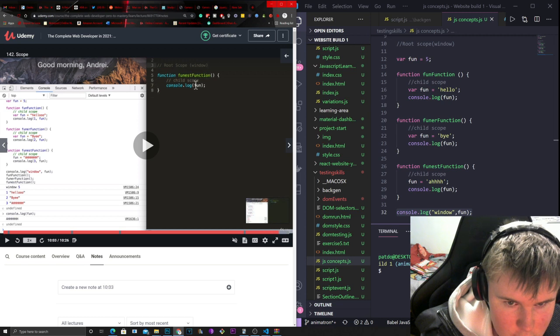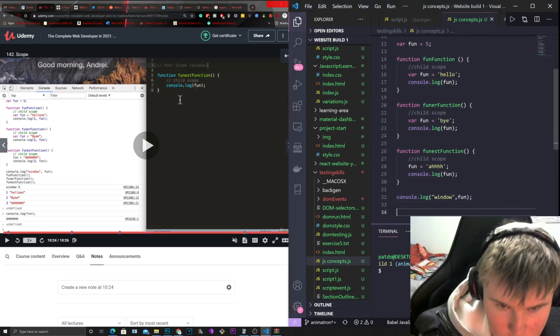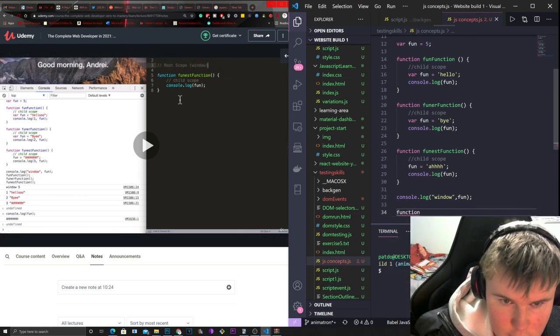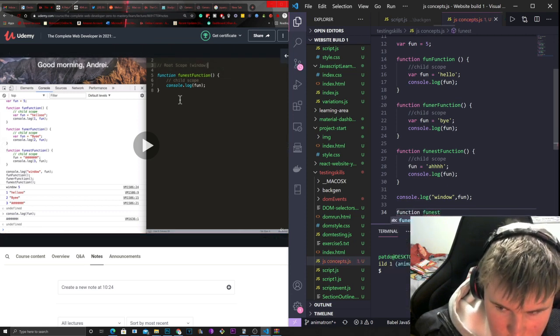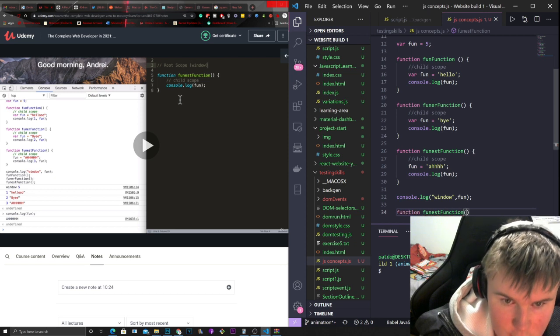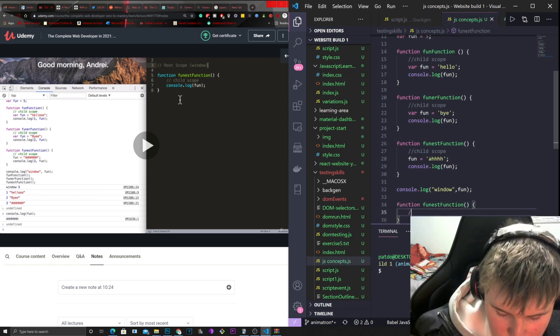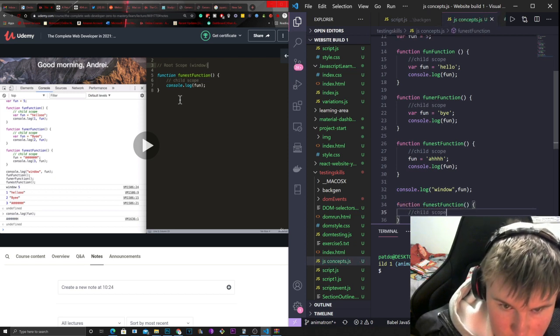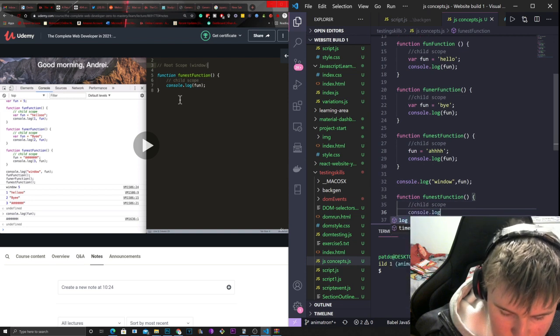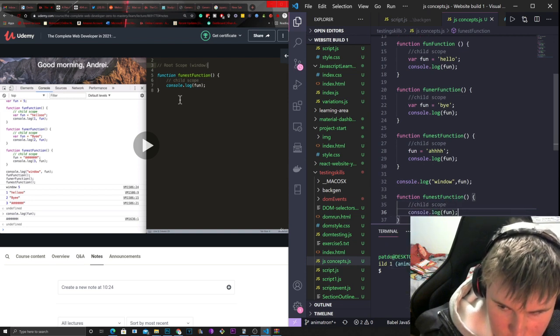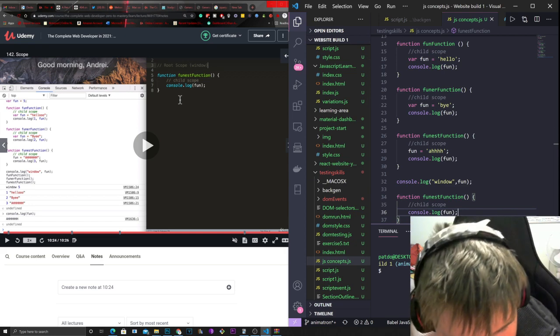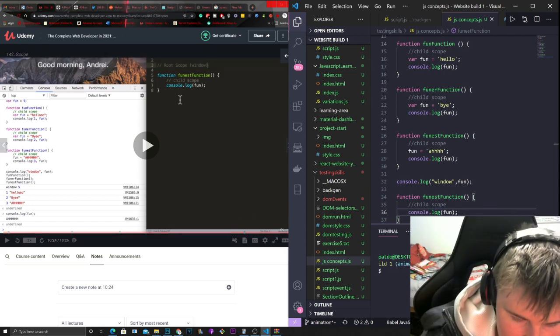So now we can just retype that to get used to it. Function funness function, call it, child scope and console log fun. There you go. So that's a quick tutorial on scope in JavaScript and some other concepts.